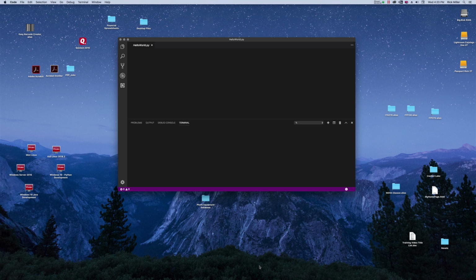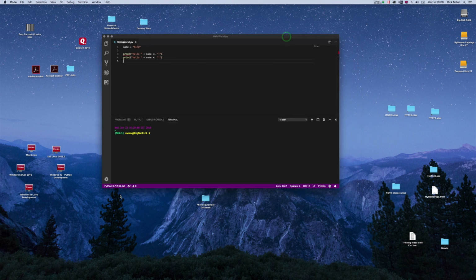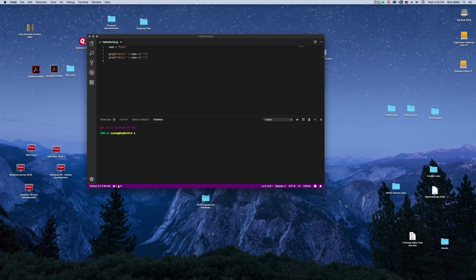When it powers up, it'll say, hey, what version of Python are you using? And I can then select, oh, I want to use 3.7.2 64-bit. So it'll initialize or make sure that I'm using that. And you can see down here in the left-hand corner of Visual Studio Code that I'm using that.